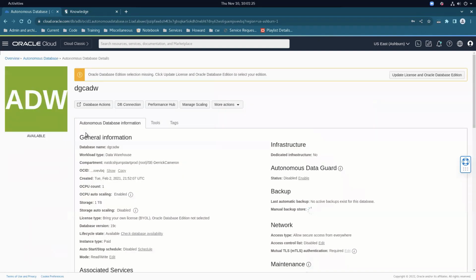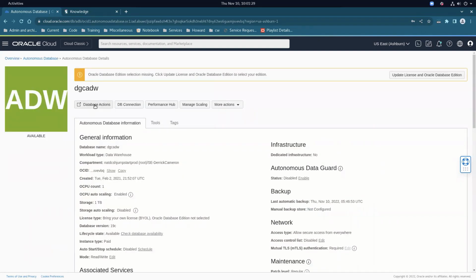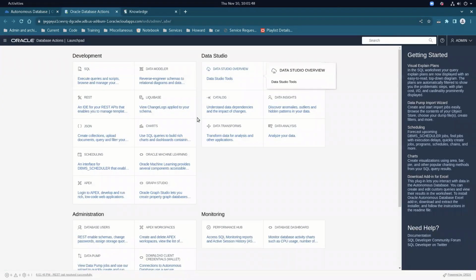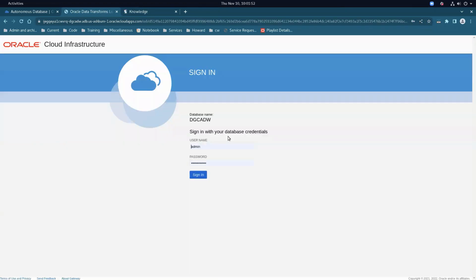So let's go into DGC ADW, and you go to database actions. And there's a lot of things that have been developed in database actions. They keep adding to this list of services in the database month after month. It's now quite extensive what you can do here, but we're going to focus on data transforms. And really, replicating data is very, very simple.